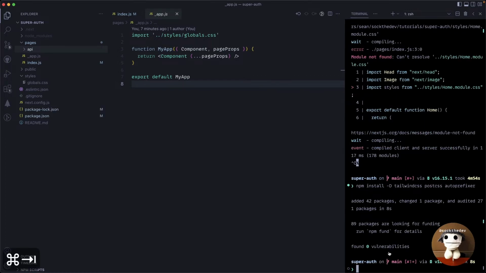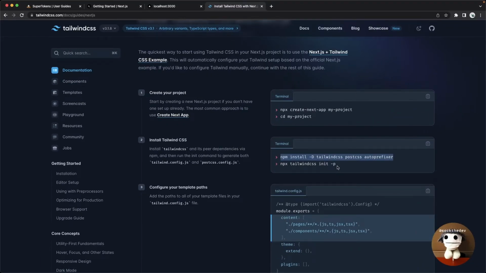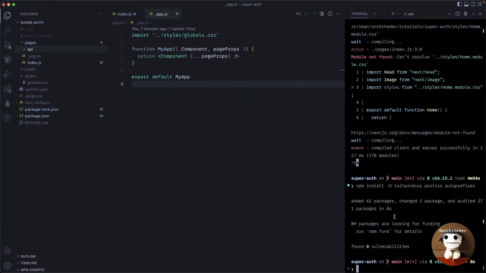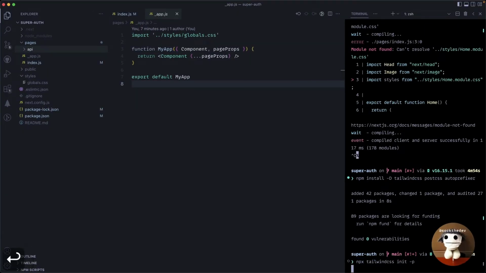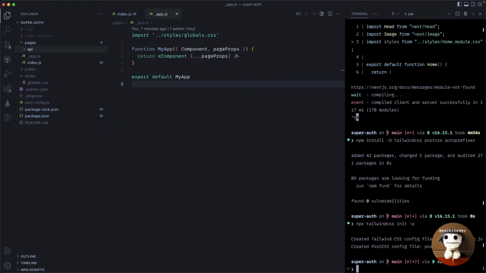Boom. Okay. Next step, we need to run the Tailwind initialization script. Shoot back to VS Code, pop that in, run that. Boom, you can see a few files have popped in. We've got a Tailwind config, post CSS config, all good.